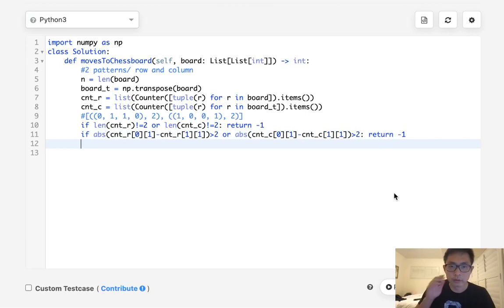All right. So now that we have that, what do we need to do? Well, at this point, if we're able to get past all this, that means we should potentially have a board that should be able to be formed into a chessboard. So now, like I said before, we have to compare it with the pattern that we want, either 1, 0, 1, 0, or whatever, right? Or 0, 1, 0, 1. But we don't quite know what that pattern is until we get the length here.